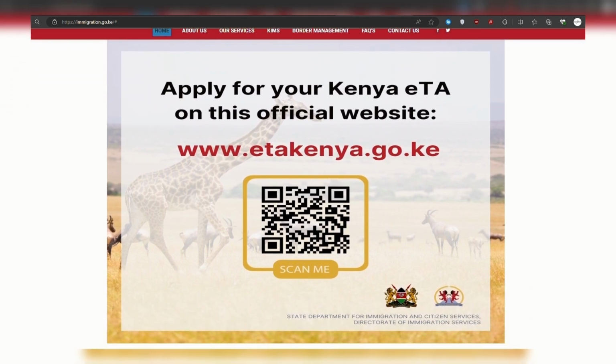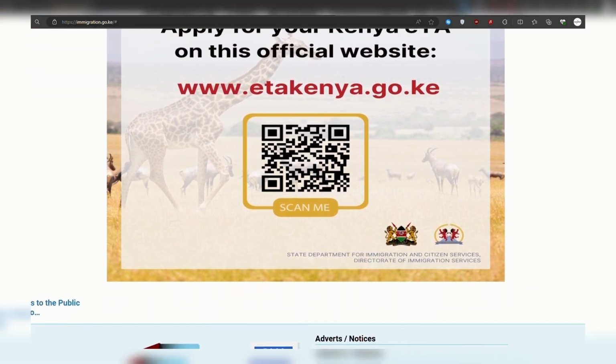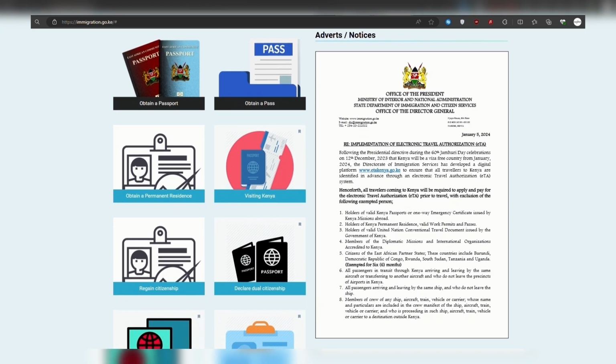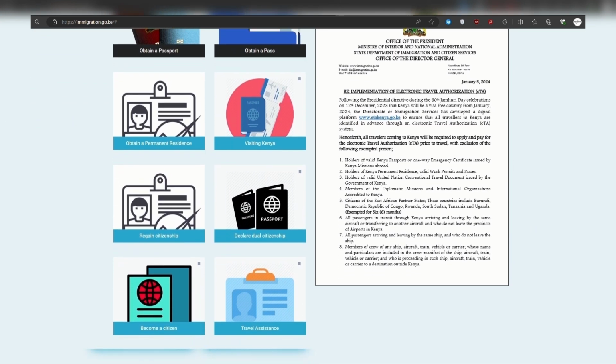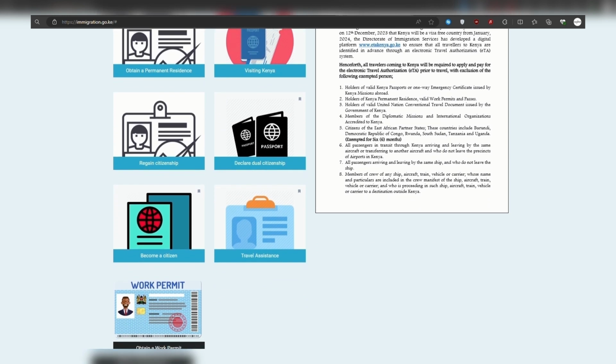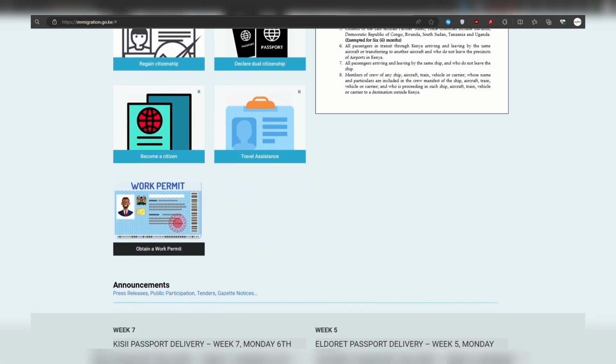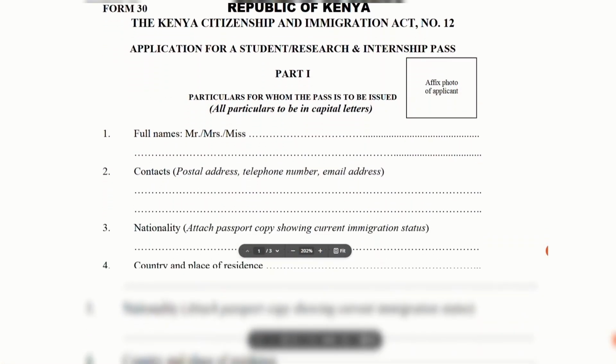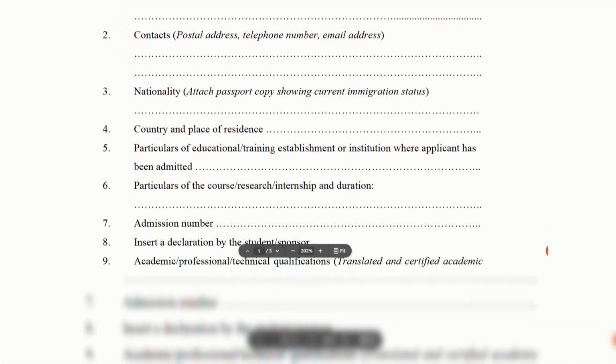The website is called immigration.go.kenya. So when you go to that website, you open an account and it is called an EFNS account. That's an Electronic Foreign National Services account. So when you open that, you'll be able to find an application form. This application form is called Form 30, and this Form 30 is what you will download and take to your school.